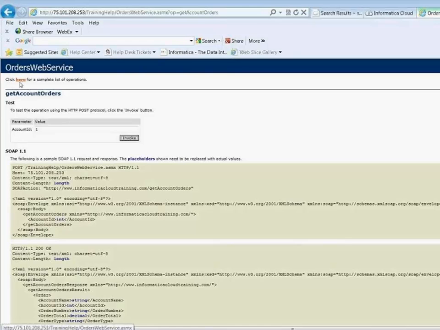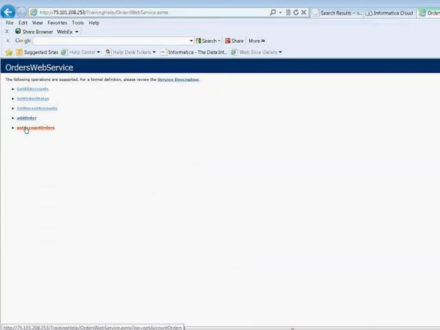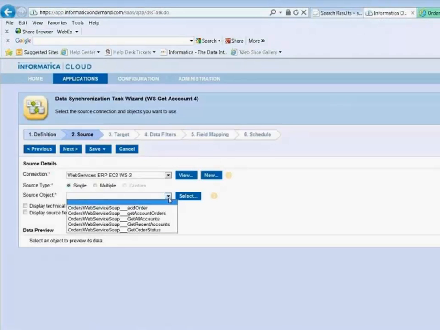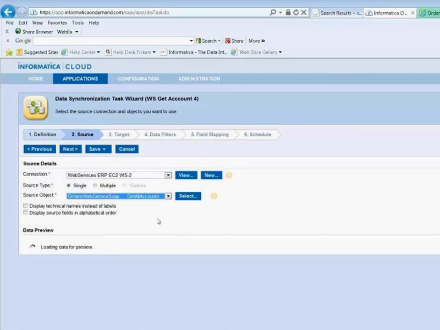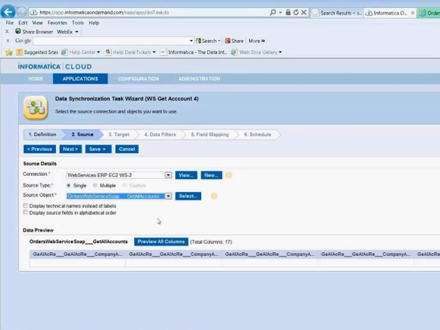We have a screen that really describes exactly what operations this WSDL supports. And then in Informatica Cloud, we can simply pick that. All right, so let's get all accounts, get a nice preview of the data. Now, as far as putting this into our Salesforce, remember our 5-step wizard, well, 6-step wizard, actually.